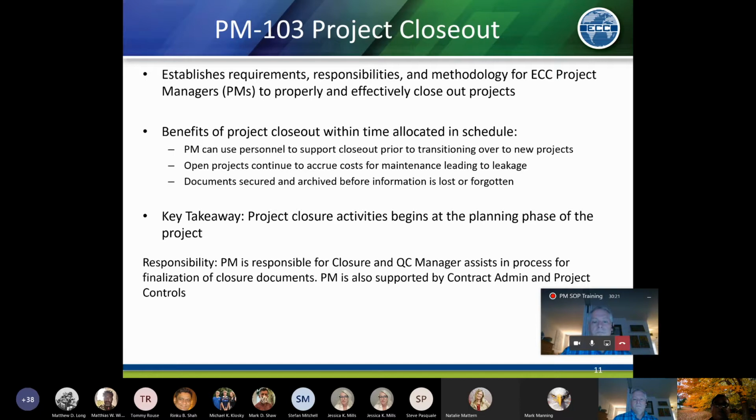And then responsibility. For almost everything in a project, the buck stops with the PM, but the QC manager or QC personnel in general will help make sure that all the documents are finalized, looking at the submittal register, for instance, as well as inspections, checklists, and punch list items that are closed. All of that is supported by the project team. On the more administrative end, the contract admin and the controls people help close out POs, make sure all invoices are final, and that subcontractors have provided whatever deliverables they have to. All of that put together brings the project closeout.